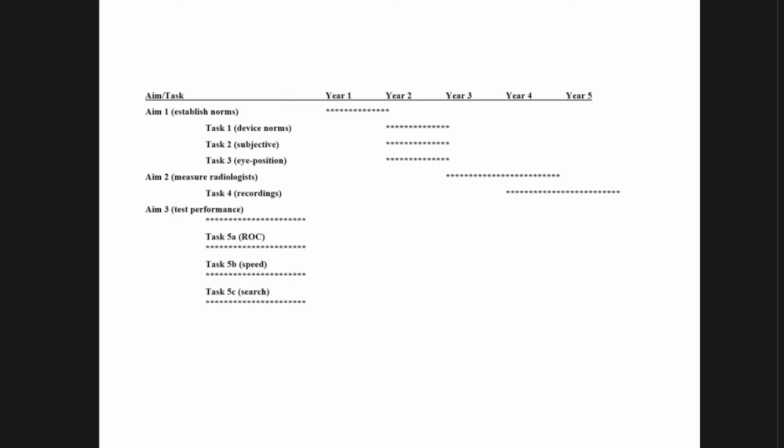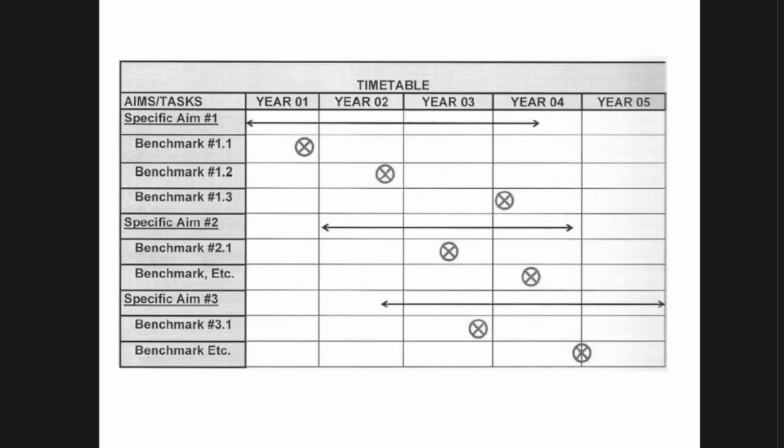This is another type of timetable, noting the years, what your benchmarks are. And instead of saying benchmark 1, benchmark 2, you would actually put in what your benchmarks are. So it always helps to put in something visual or some sort of timetable.